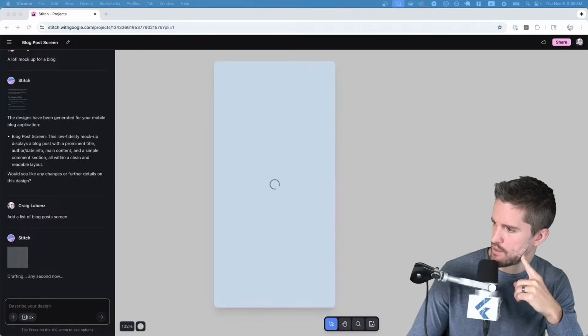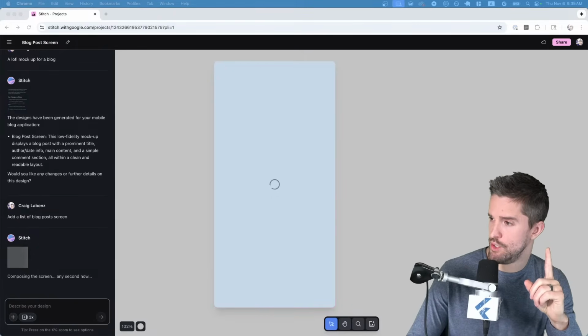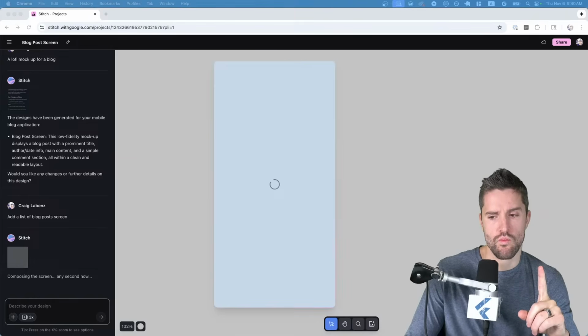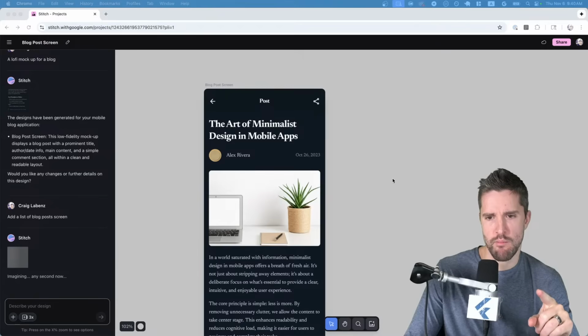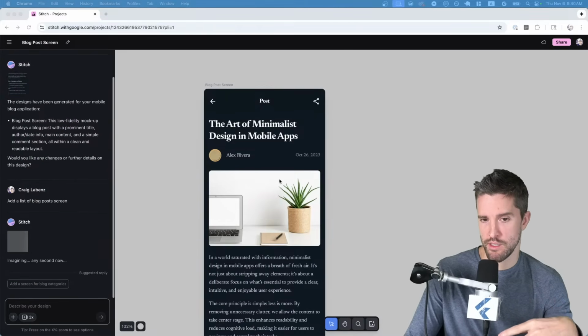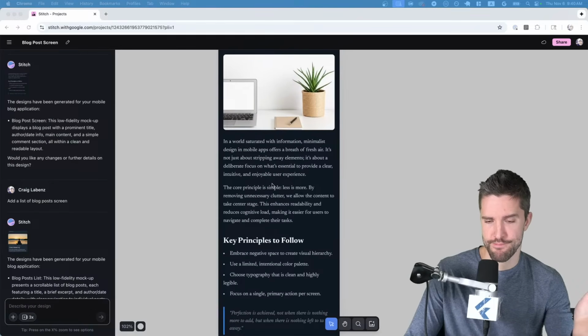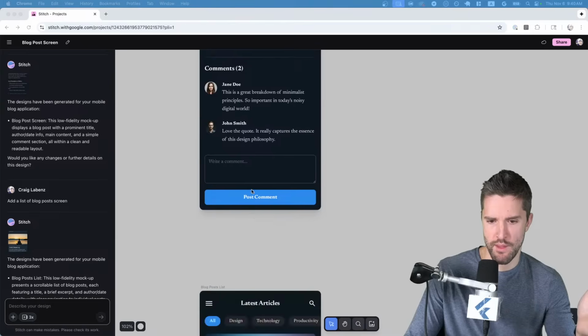Yeah, so what does Stitch do exactly? Do you need to pay to use it? New to the stream? Well, welcome to the stream. You don't need to pay to use it. You also don't get the best stuff from it, but it's getting better, I think. So I asked it first for a lo-fi mockup of a blog, and it just gives you some UI. Then you can care about it or not.